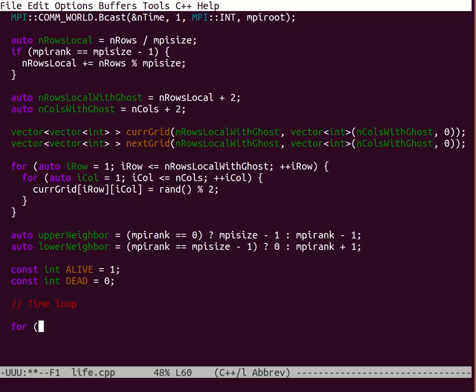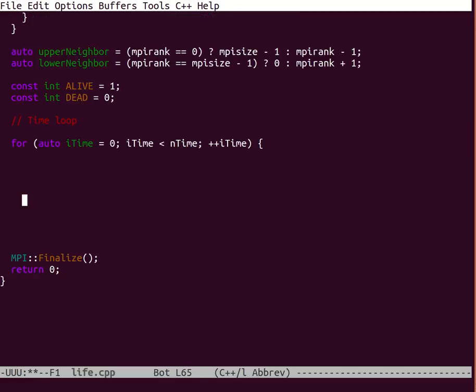So for auto i time equals to 0, i time smaller than n time, and then ++i time. Let's close the loop for that's the end of the time loop. And then inside of this time loop, the first thing we're going to do is to actually send the information to the neighboring ranks, basically.